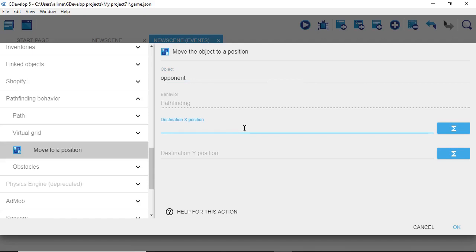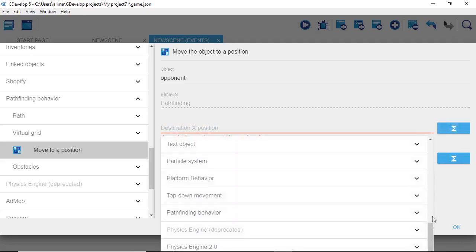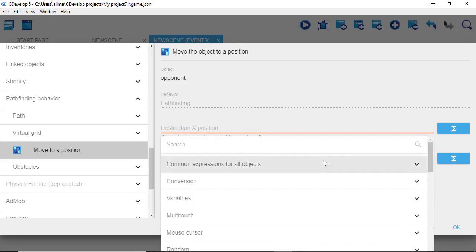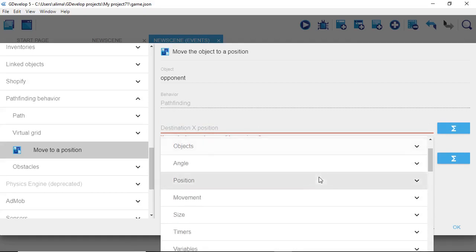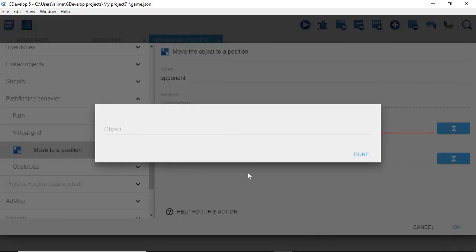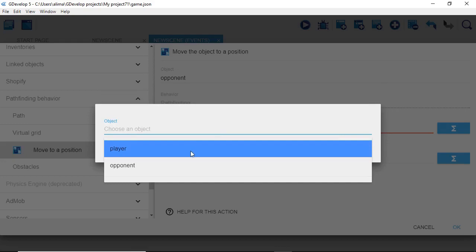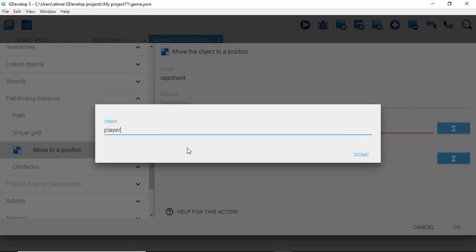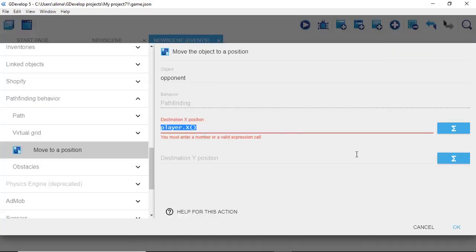So we click here. Sometimes when you click in GDevelop, you'll see an option there. What we're going to do here is click here and go up to Common Expressions for All Objects. Click there. Then we're going to go to Position, then select X position. We're going to click here. We want player, because we want our opponent to move towards the player. So we're going to left click here, then click Done.